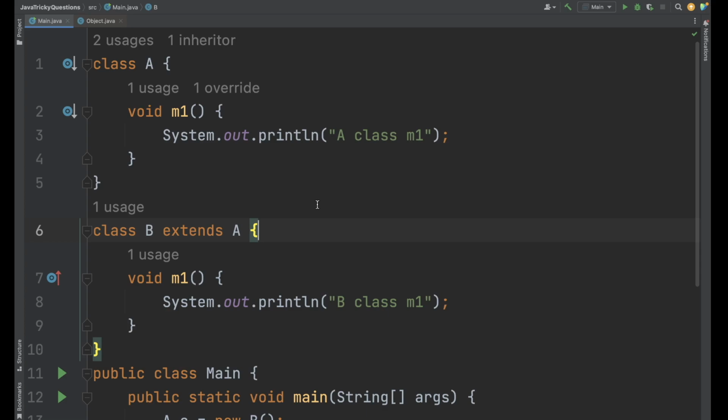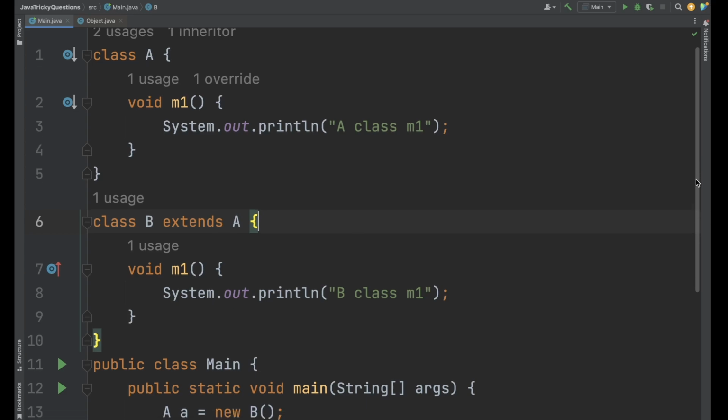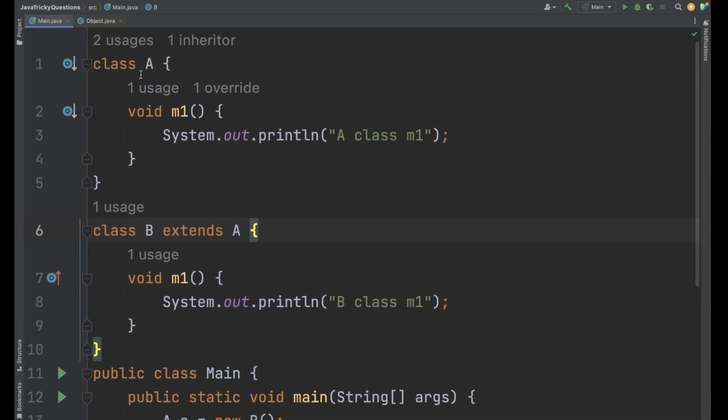So in the last video we have seen some of the tricky code snippets, and in today's video also we are going to see some more tricky coding interview questions which are asked in interviews. Okay, so let's start with our next question. This question is related to the method overriding concept in Java. So let's see what the question is.